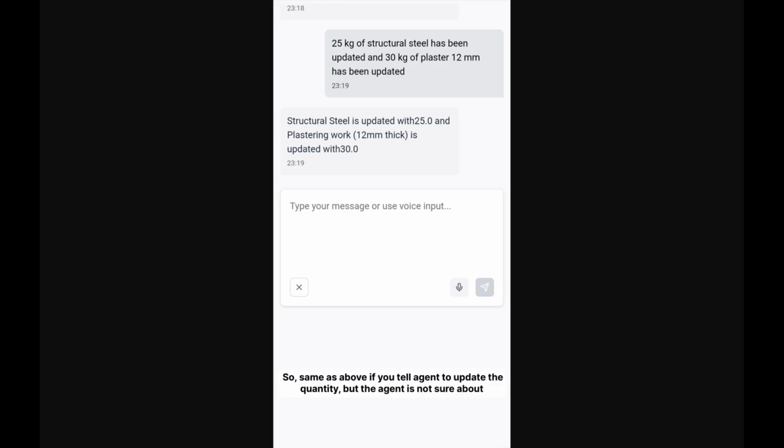Same as above, if you tell the agent to update the quantity but the agent is not sure about the description, then it will ask for validation. From the above we can see that for the structural steel it was fine, but the agent was confused about which plaster, since there can be lots of plasters, so we need to mention plastering work with 12 thick.